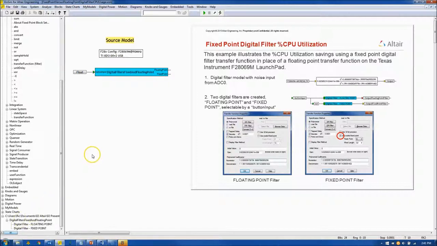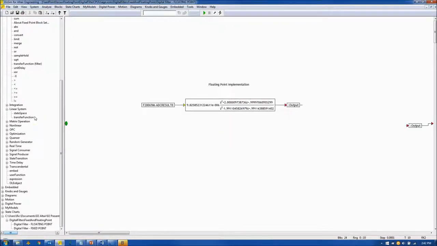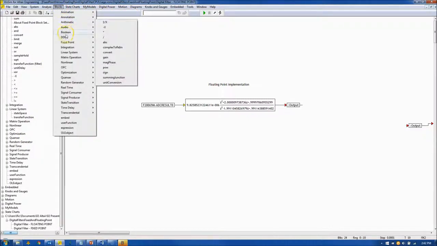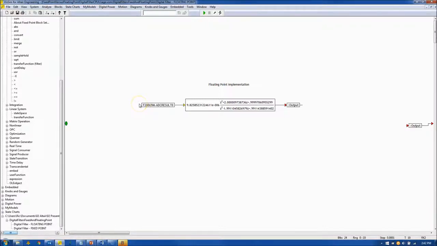A source model is created consisting of two identical second-order filters. The filters are created using the transfer function block located under Blocks, Linear System. Both filters are executed at a 0.1 millisecond update time, and both filters receive input from the same analog input channel, ADC0. One filter is implemented in floating point, the other in fixed point, with format 8.32.